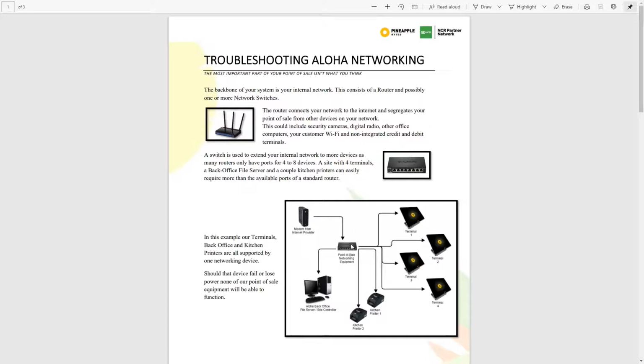So if this device right here happens to get damaged, or it goes offline, or cables are unplugged, then every device that connects to this router is unable to communicate with each other. And that is when you start having networking issues.